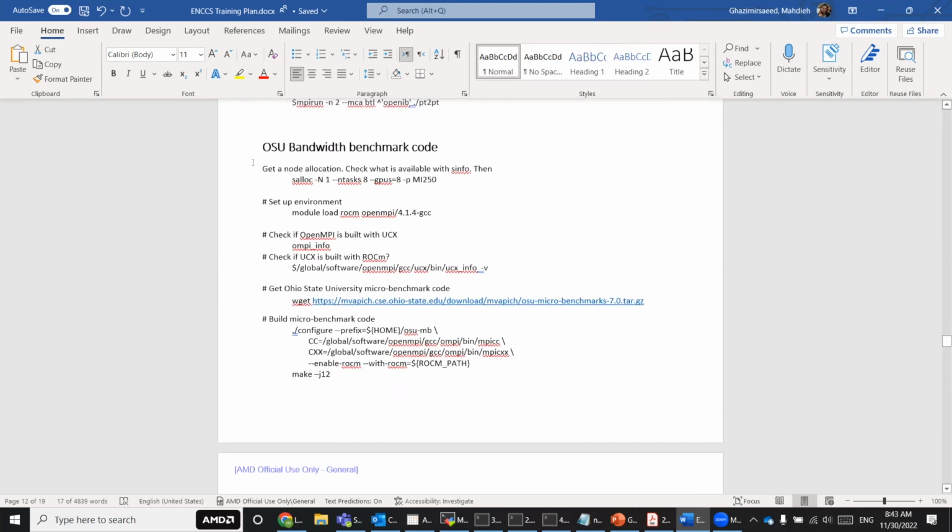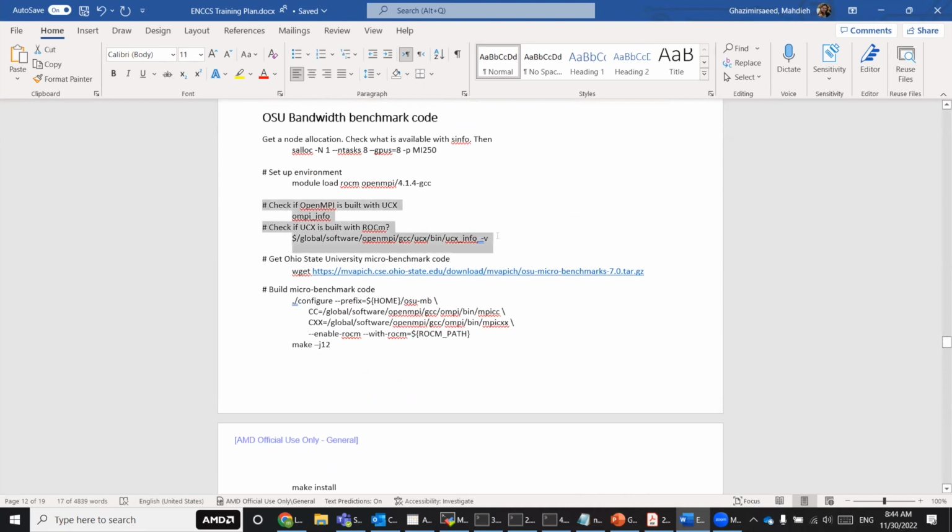So for the second exercise, we can measure the bandwidth using the OSU micro-benchmark. I'm not sure if you can get 8 GCDs, but if you can get 8 GCDs, then we can measure the bandwidth for different pairs. Again, we need to load OpenMPI and ROCm. And these two commands here are just to see if OpenMPI has support for GPU-aware communication.